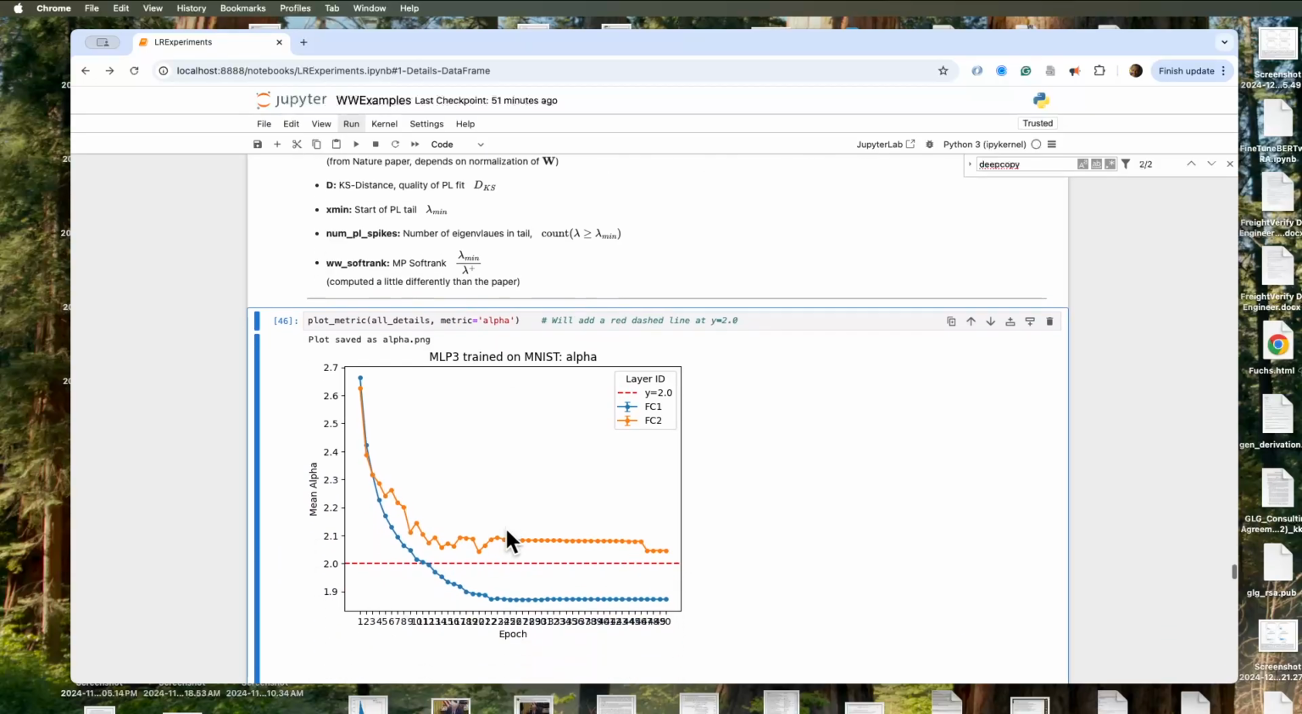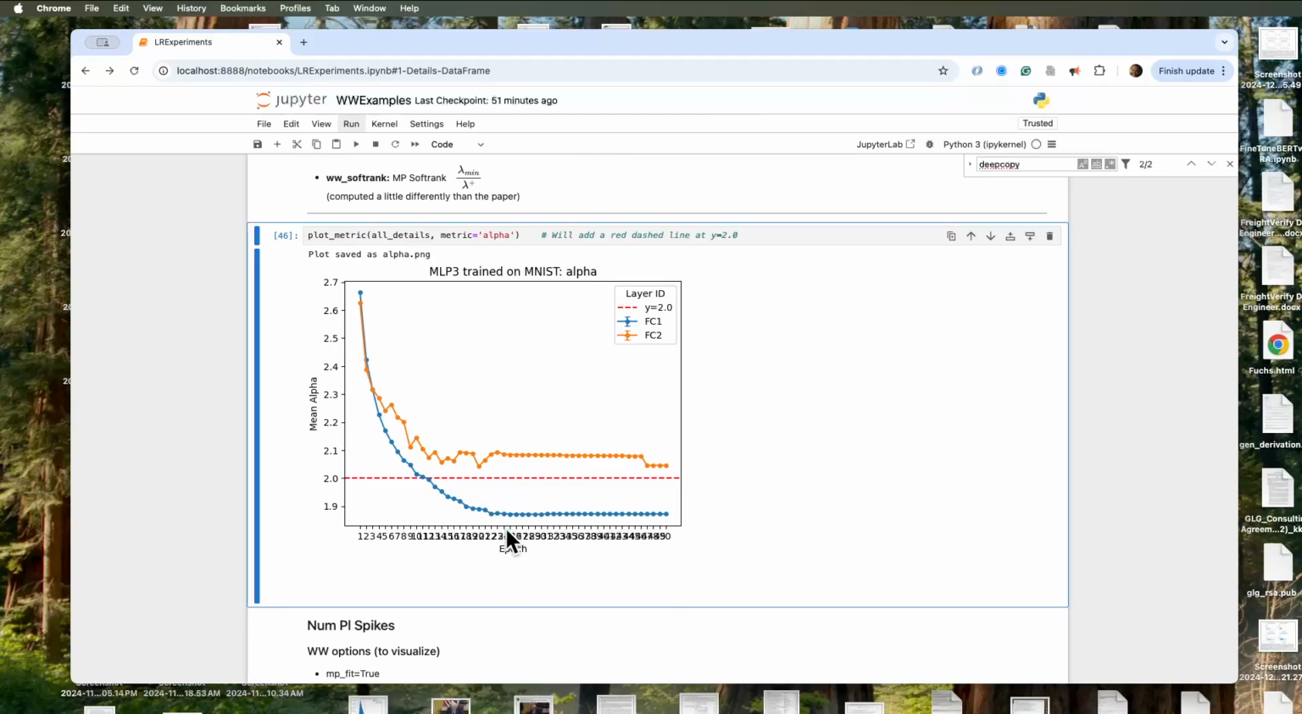Let's take a look at alpha for this run. So here we see something very interesting, right? Now we get to the meat of things. Alpha equals 2 is your optimal value. That's what the theory says. When alpha's 2, the layer is at its ideal state. It shouldn't be larger or smaller.